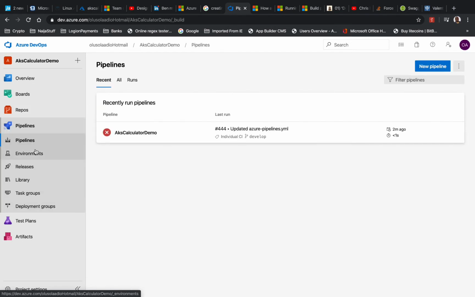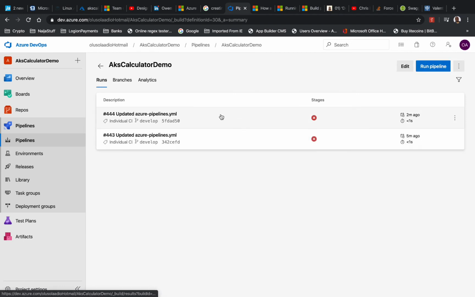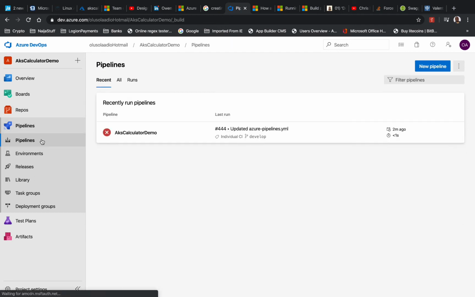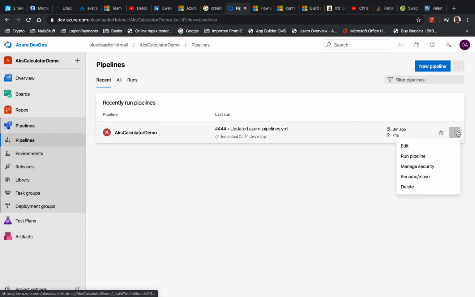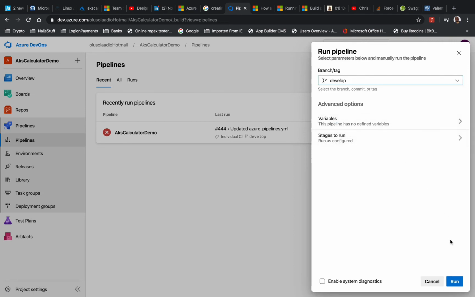So let's see what's going on with the pipeline. Okay, I think we need to run it now. Okay, you see why it didn't run? It didn't run because we have excluded the edit of pipelines YAML from the triggers. So we'll then need to manually trigger this. Manually trigger this to run. Let's see where we are. Yeah, run pipeline. So we're running it in develop.